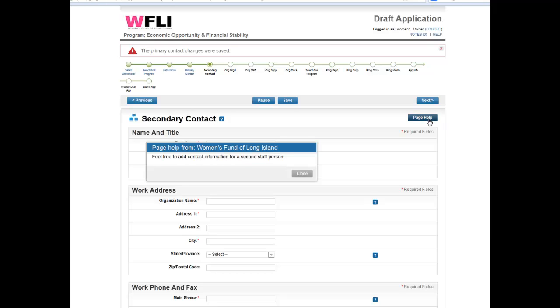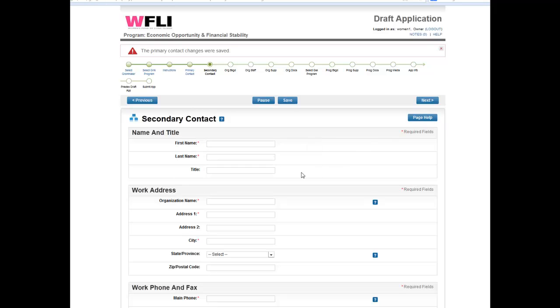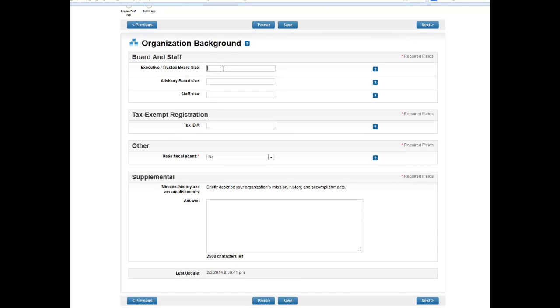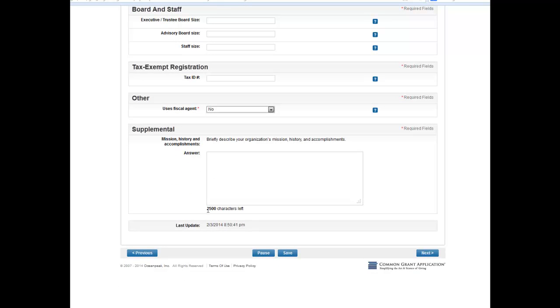Secondary contact. This is optional if you'd like to add a secondary contact person. Organization background. Board and staff, they're looking for account number here, your tax ID number, if you use a fiscal agent or not. If you use a fiscal agent, make sure you change this field to yes, and when you click Next, another page will appear to enter your fiscal agent information. This is a larger text box, and you can fill out 2,500 characters for your answer here. Notice as I type that the character count goes down, letting you know how many characters you have left in that field.